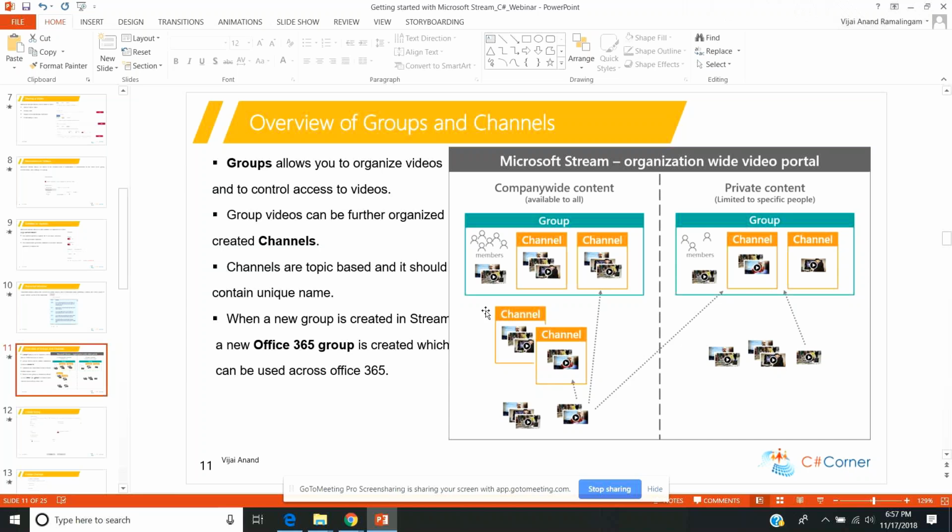Again, if you want to further organize your content, you can create channels also. For example, I have a project team for which I have created a group. In that, you can have different materials: requirement related videos, demo related videos, or UAT related videos. For that, you can have topics called channels. This image is taken from the Microsoft site. You can see public as well as private groups. Private is always limited to a specific group of people, and company wide, which is public, is available to all people. Channels come within the group, and there are no permissions or security levels at the channel level. Only at the group level you have it.